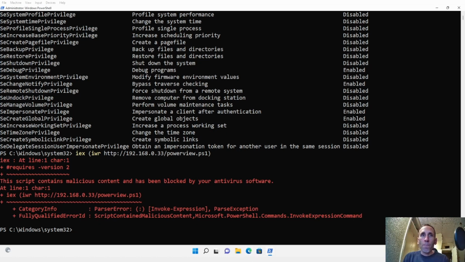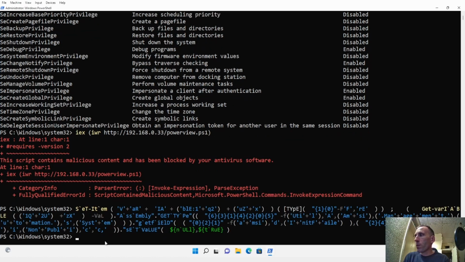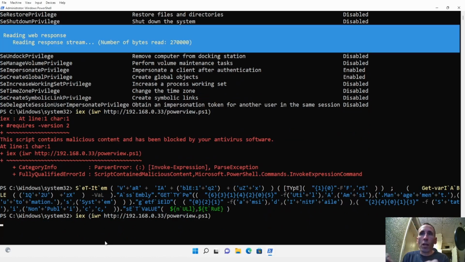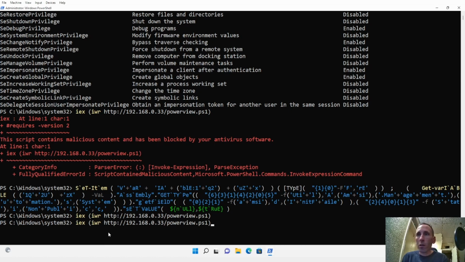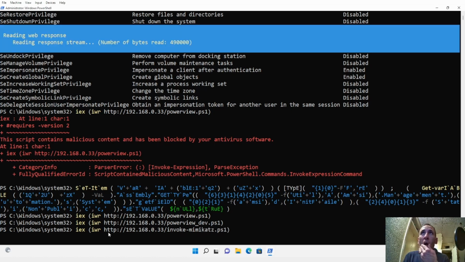Like I was saying before, remember that you can find those pretty much anywhere on the internet. Okay, so there we go. We'll do a PowerView dev.ps1. And we'll also do an Invoke-Mimikatz, and let's see if we can get that too. Mimikatz is obviously huge, so that's going to take a second.